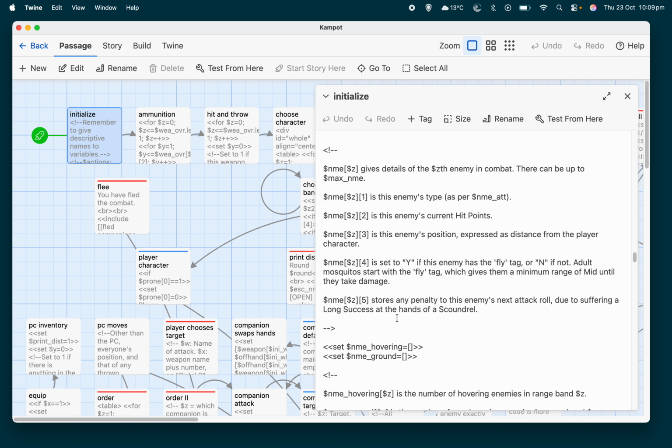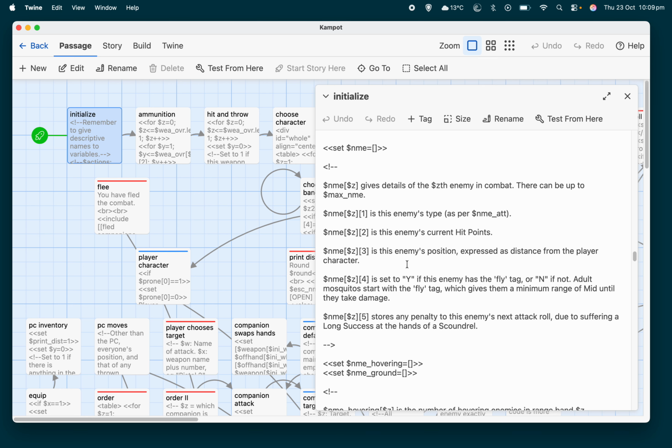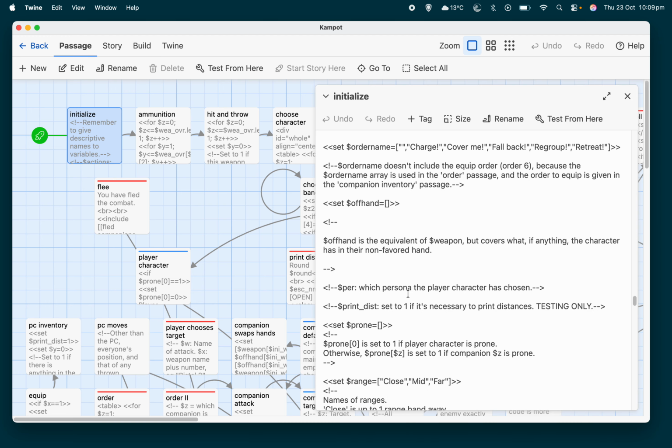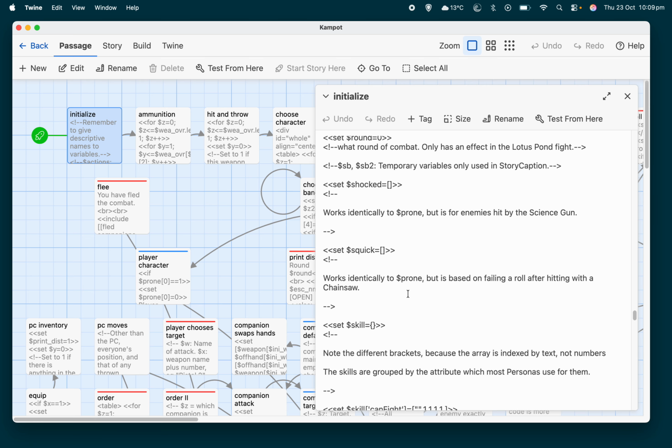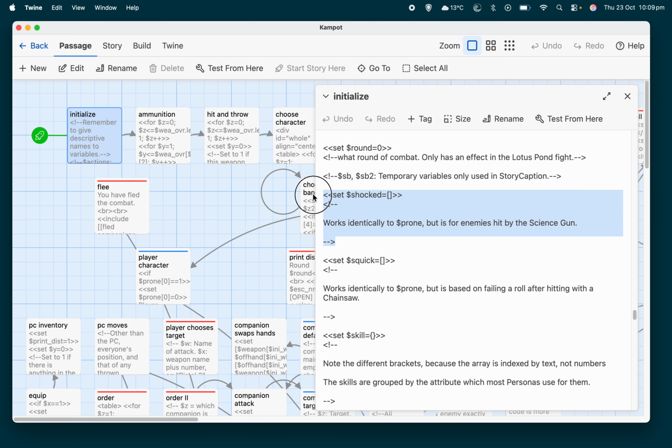But having it as a named array allows me to give it a name that's a bit more descriptive than just NME Z6. I called it shocked, and it's pretty easy to remember. Oh yeah, that's to do with the shock that you get from being hit with a science gun. So there it is. For better or worse, that's what I chose. You could do either. And it's an array, and there's a little note here that it says it works identically to prone, but that it's for enemies hit by the science gun. Also works very similar to the squick array.